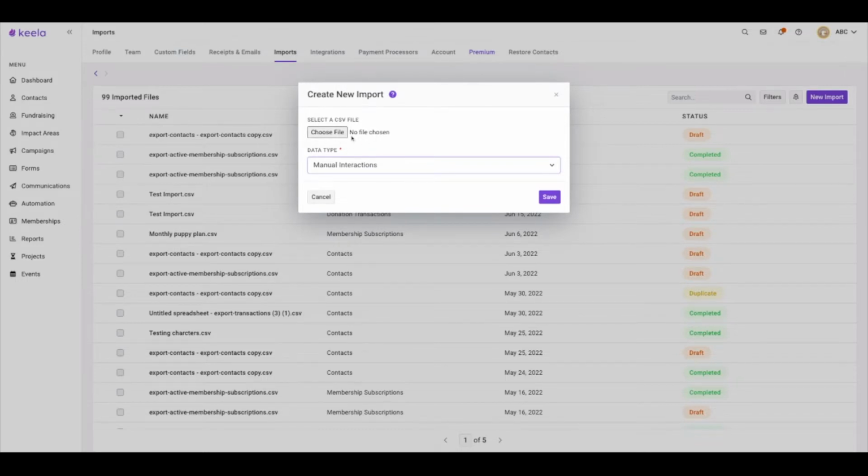You can choose a file. In this case, you're going to choose your spreadsheet CSV file. And in order to take a look at our formatting guidelines, you can take a look at our knowledge base article, which is called Formatting Your Interaction Spreadsheets.